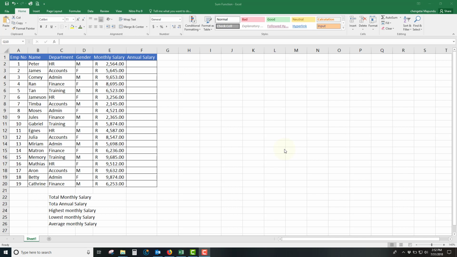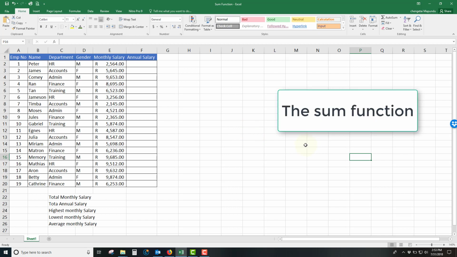And today I'm going to be talking about the sum function. I'm going to be looking at different ways that you can add numbers in Excel. The first one is to use the sum function, and I'm going to be showing you how you get functions, how you write them, or you can get the actual functions from fx.